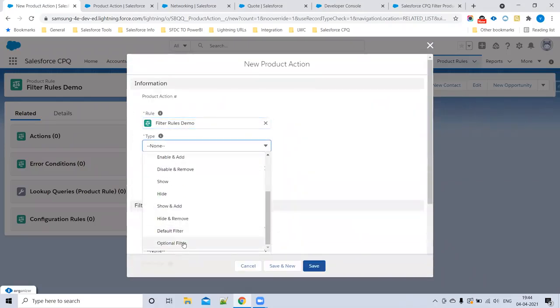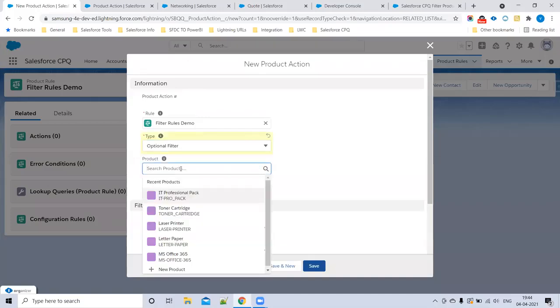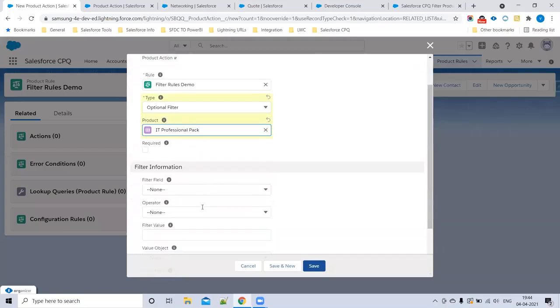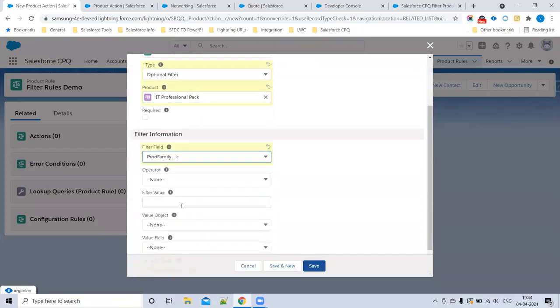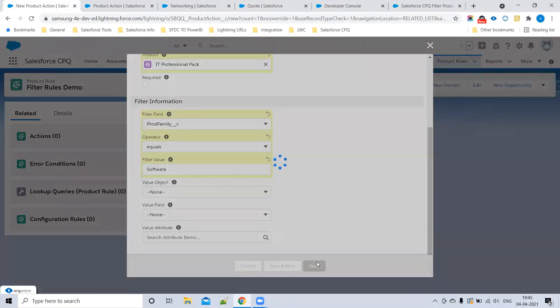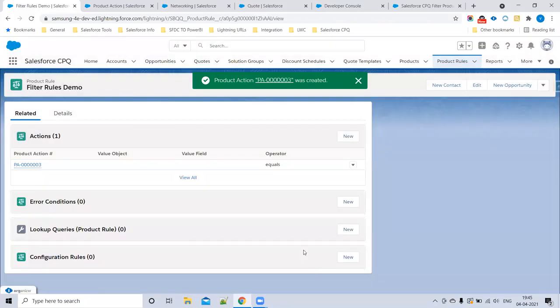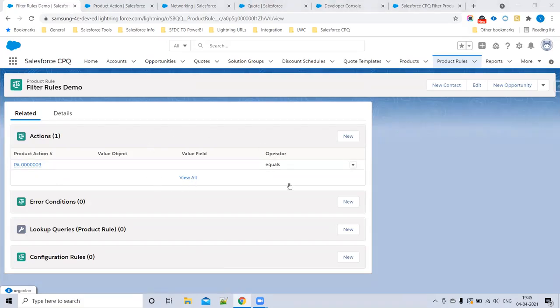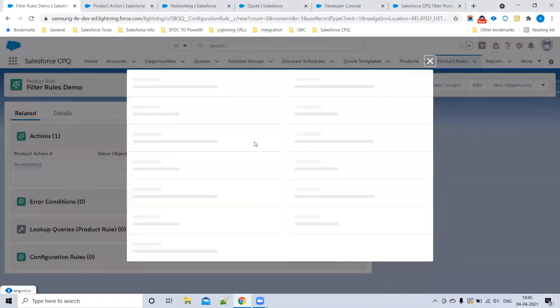So type filter, product IT professional pack. Filter field family equals to, what is the value, sir? Software. Software. But which bundle and which feature do you want to apply this action to? Where do you have to apply this action? For that, which bundle, sir?